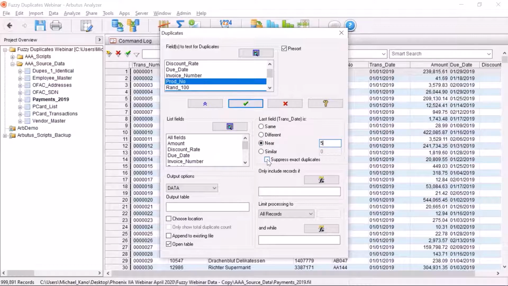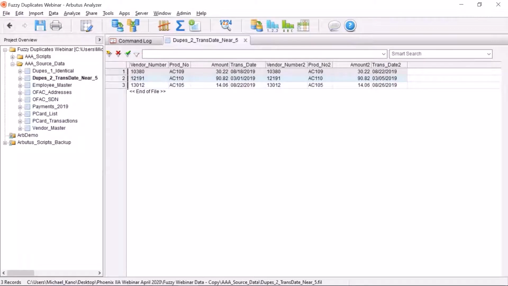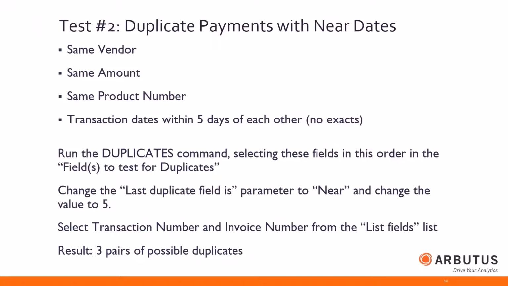We can also suppress exact duplicates since we've already tested for those. Now we'll send the output to dupes 2, trans date near 5. And we find that we've got 3 pairs of duplicates. Let's take a look at that in some detail.